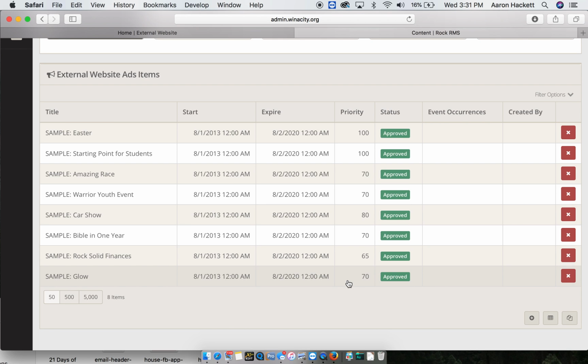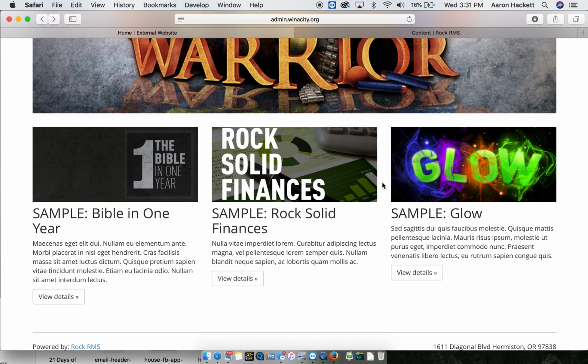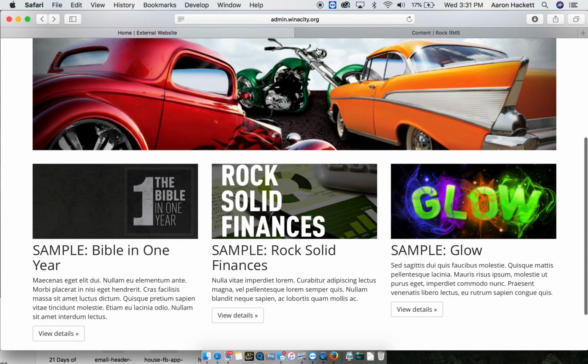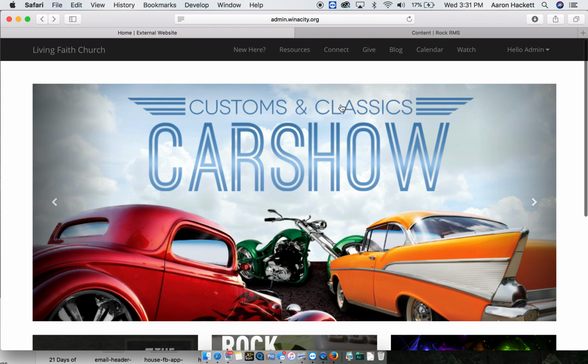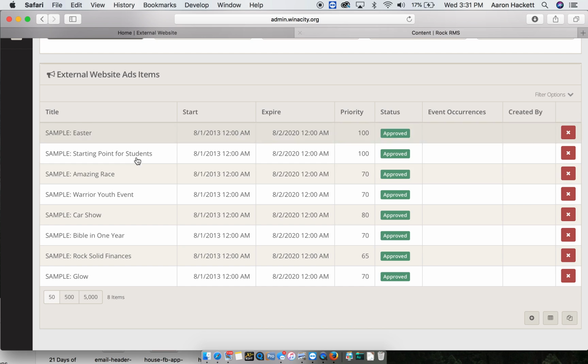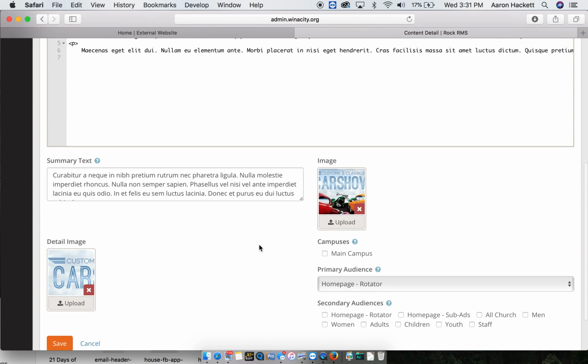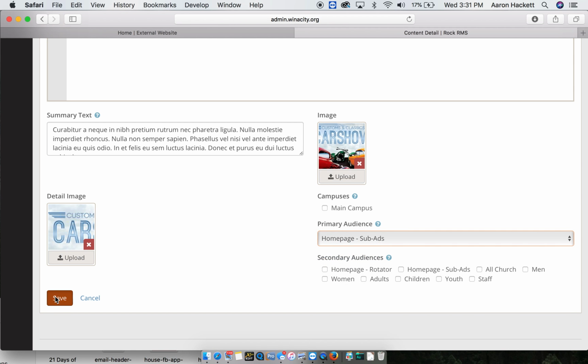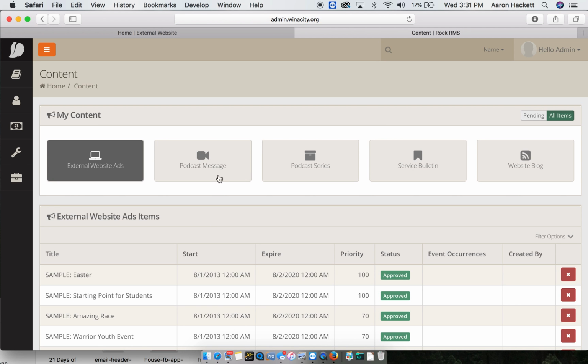It was an approved ad, but because there's only 3 showing on this home, and it had the lowest priority, it wasn't showing. But when we moved that out, it popped up into place. And now we see that the car show is up here on the home slider. So the two types of ads are developed in the same way, same image sizes and everything. You just choose where you want them to be shown.